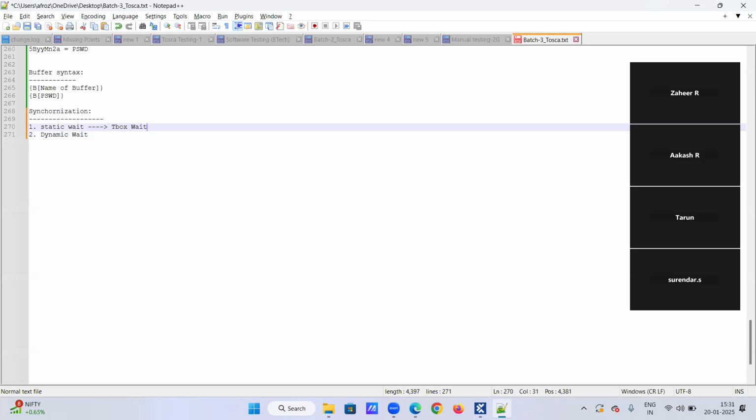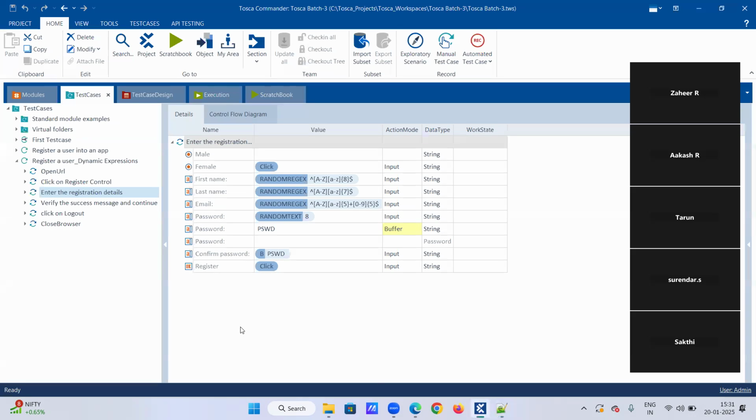So in order to achieve the concept of synchro, we have two methods, either a static wait or the dynamic wait. If you go for a static wait, how do you use that? You have a standard module called TBox Wait. But first of all, before showing you how it happens, I will execute this same test case and tell me what is the issue with this synchro.